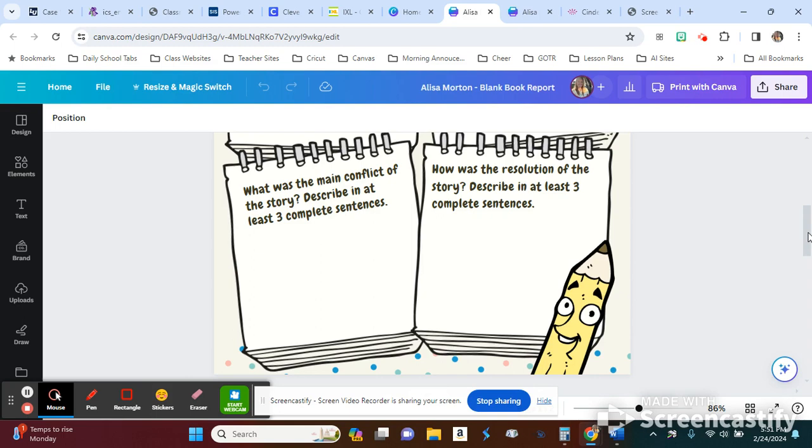Remember the sentence rules. I'm looking for uppercase letters and punctuation. Your proper nouns need to be uppercase, and all the other letters need to be lowercase. If there is a misspelled word, there's going to be a red line that pops up underneath it, so you definitely want to click on that to fix the word.